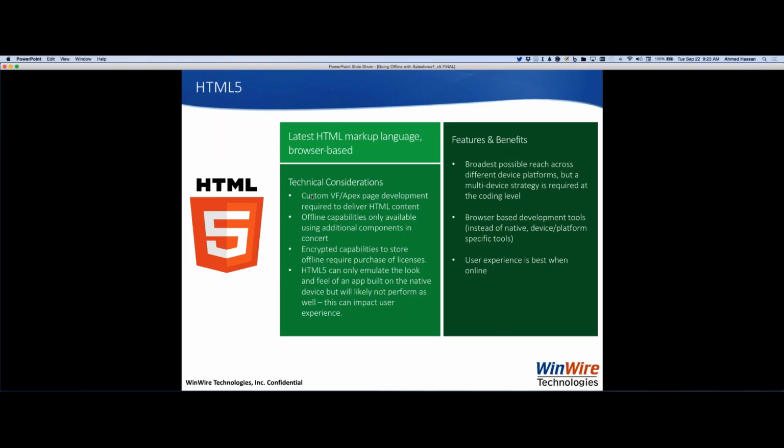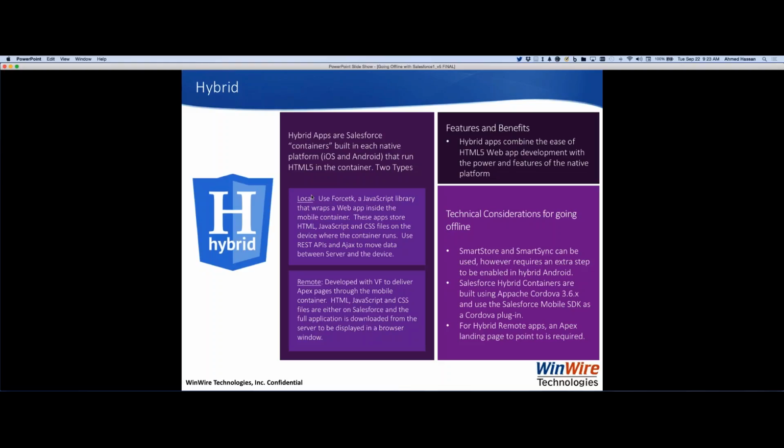Okay. Finally, coming to hybrid. So hybrid is really kind of a blend of the native and the HTML5. The idea is that in a hybrid app, you will have some development on a native platform, both for iOS and Android, but it's really minimal. It's called a container. And Salesforce hybrid containers use Apache Cordova 3.6, and they use the Mobile SDK as a Cordova plugin. But once you have those components in place, the rest of it really is based on HTML5 that you're going to host in Salesforce.